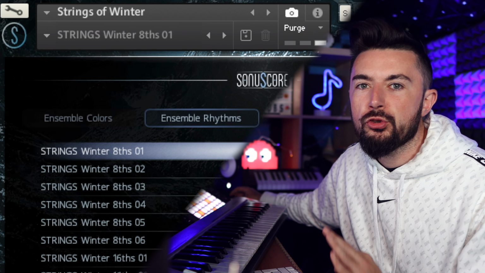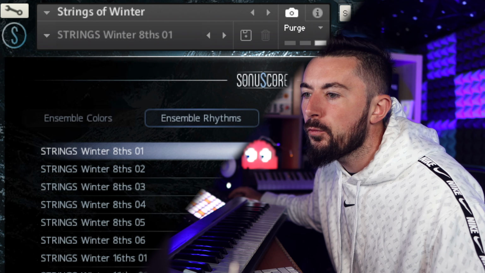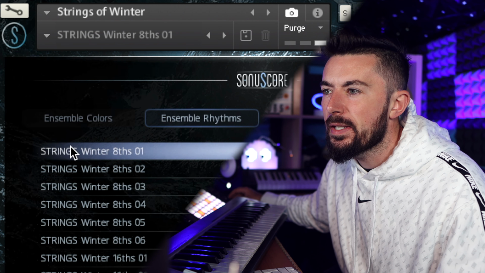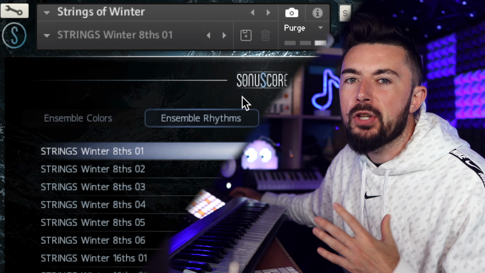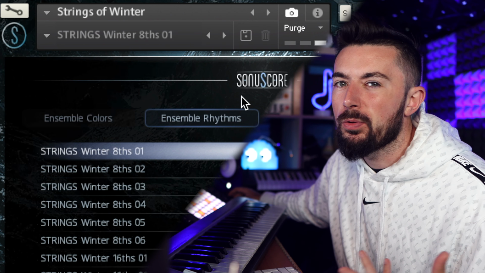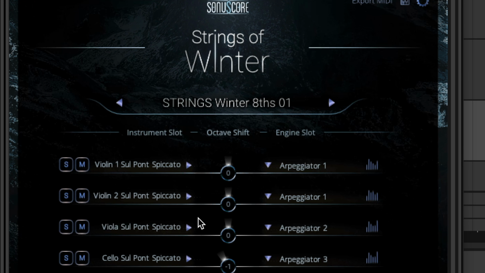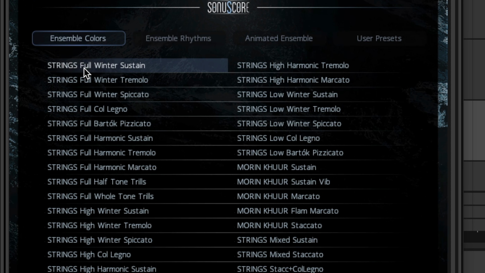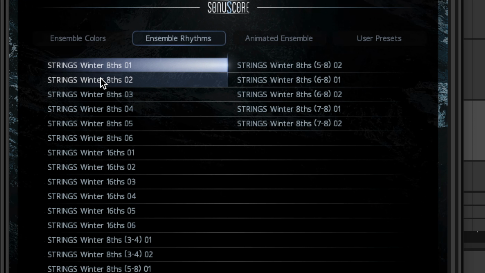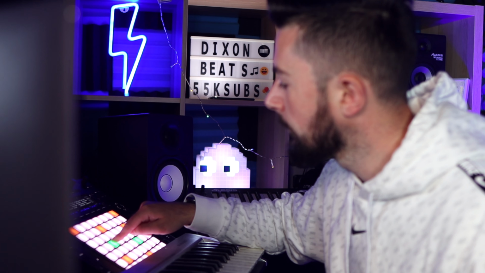Next up we have the Strings of Winter, and everyone should know about this one by now as it is extremely popular with dark melody tutorials, drill and trap tutorials. So this is what it looks like here. You have loads of different presets, I want to say. When you first load it up, you get the Strings Winter Apes here.